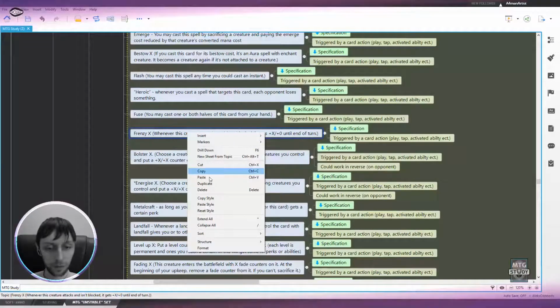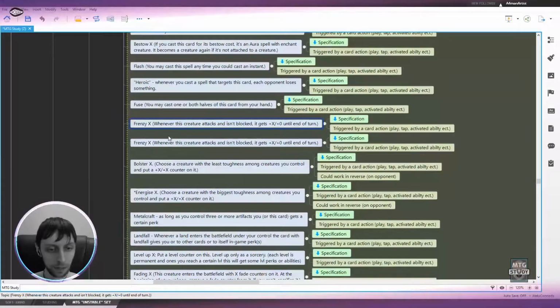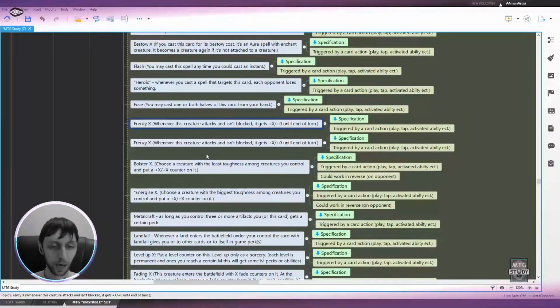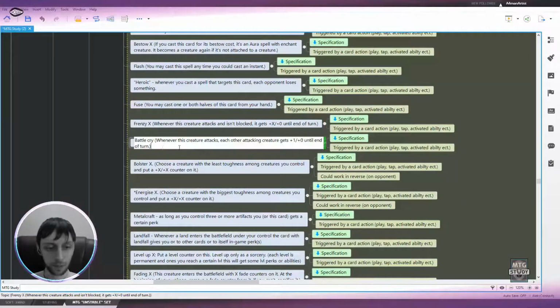We will continue with Frenzy, duplicate, and let's just find the explanation for Battle Cry, which is a good thing that it has in here. So whenever this creature attacks, each other attacking creature gets +1/+0 until end of turn. I remember Battle Cry, that was a pretty interesting ability. It's a pretty cool ability.